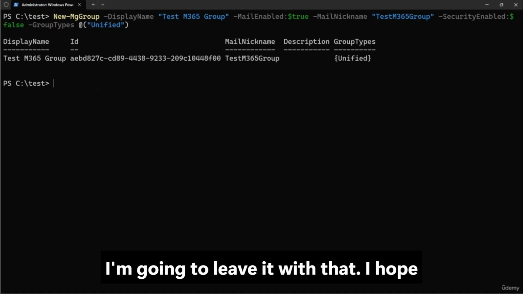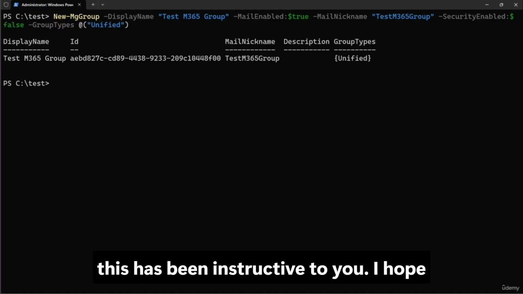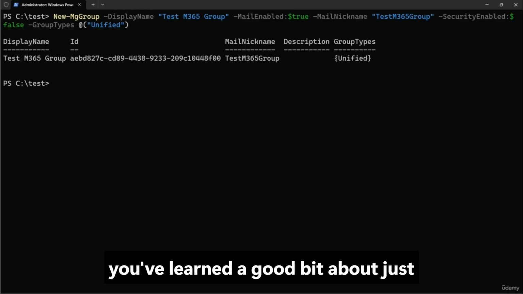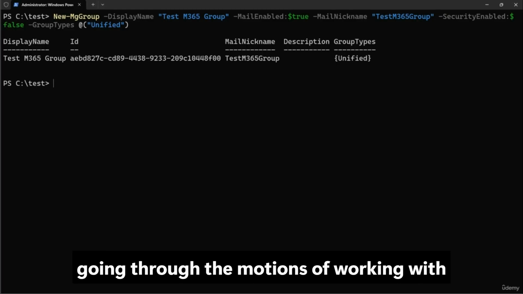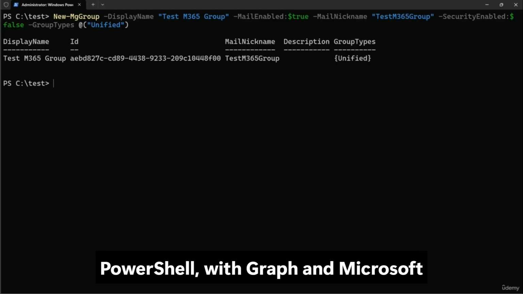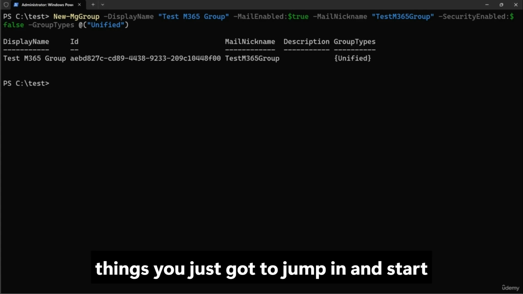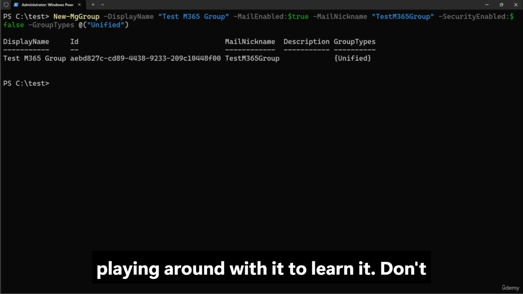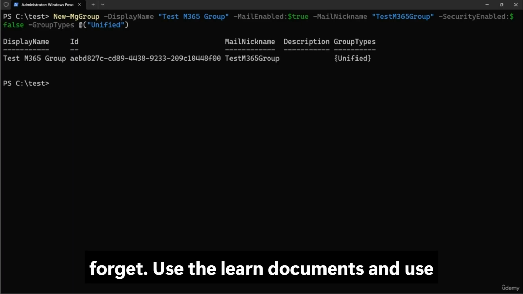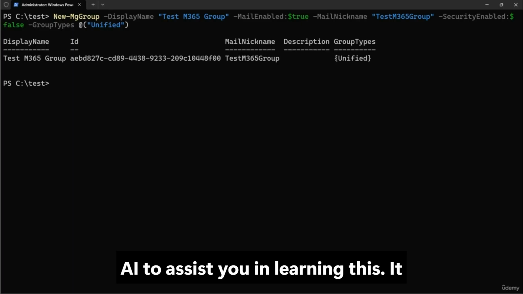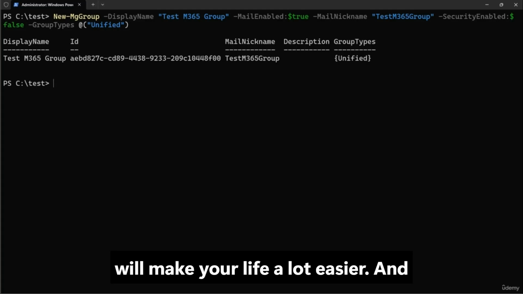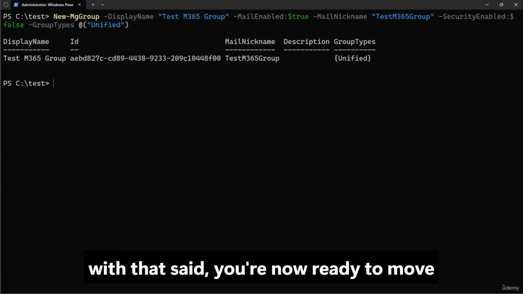But I'm going to leave it with that. I hope this has been instructive to you. I hope you've learned a good bit about just going through the motions of working with PowerShell with Graph and Microsoft Entra. And this is just one of those things you just got to jump in and start playing around with to learn it. Don't forget, use the Learn documents and use AI to assist you in learning this. It'll make your life a lot easier. And with that said, you're now ready to move on.